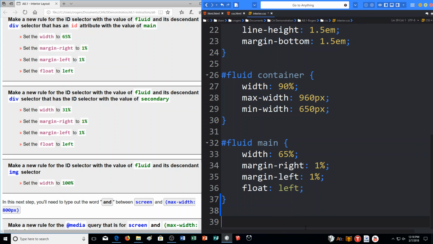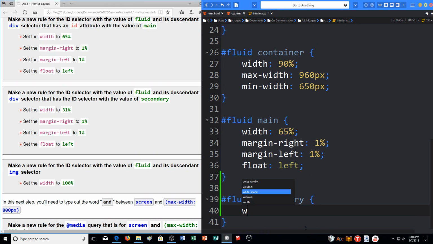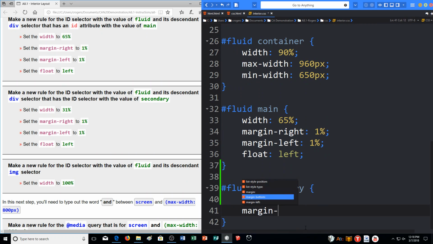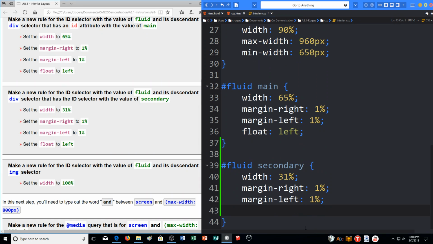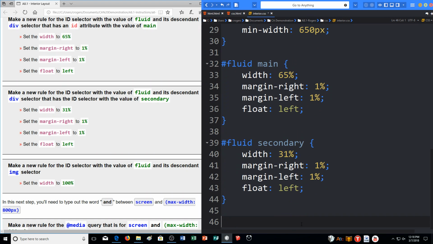Then another time we're using ID selectors, so pound symbol fluid, and we're setting the secondary, or the descendant div selector to secondary. Curly brackets, enter, and then width 31%, margin right 1%, margin left 1%, and then float, putting left semicolon. I'm going to save the file, and there is fluid secondary right there.